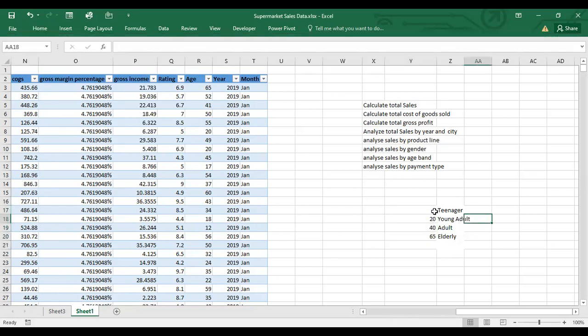Okay, good. So we are using just these four ranges: from 0 to 20, teenager; from 20 to 40, young adult; 40 to 65, adult; anything above that, elderly. So let's create our age band now.